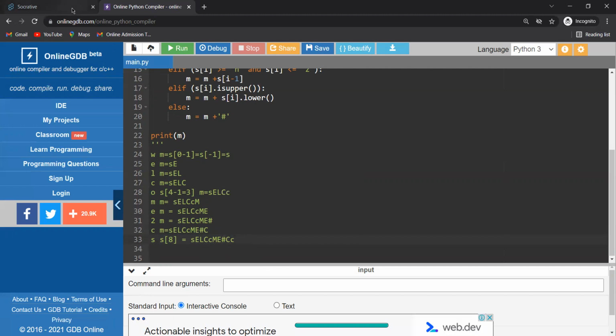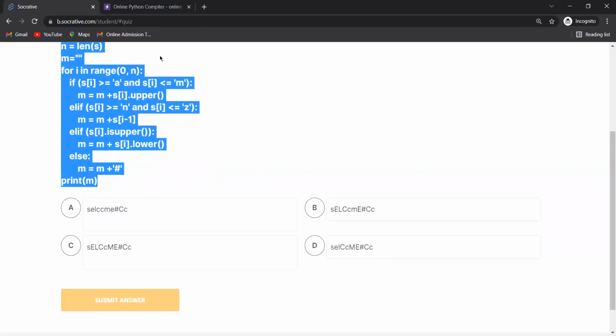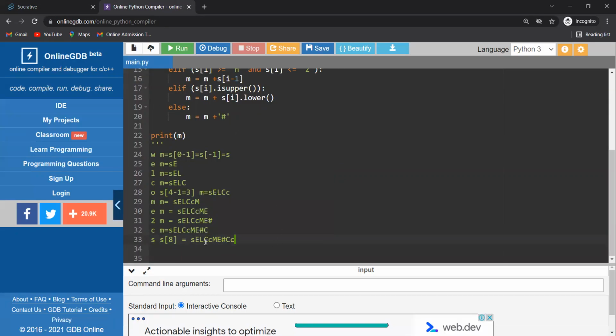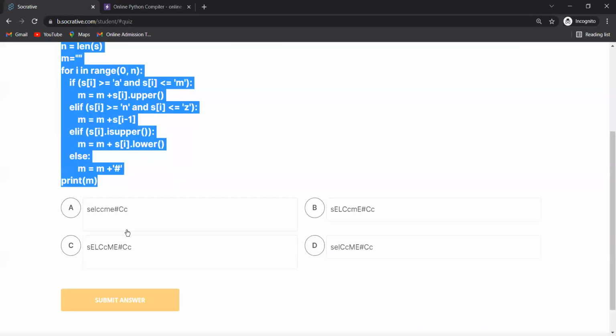Okay, so it's a bit time-consuming, but let's see which one will match. So we have S capital E L C. S capital E L C is this one, but here almost the same options are there.